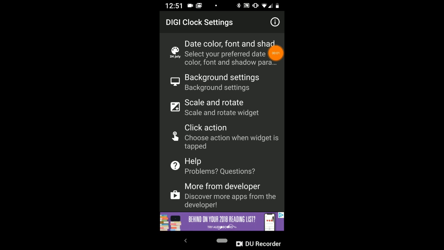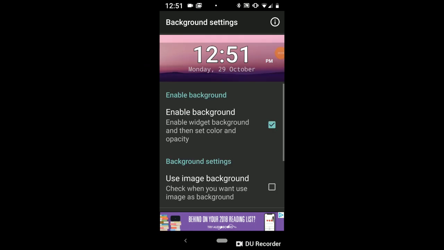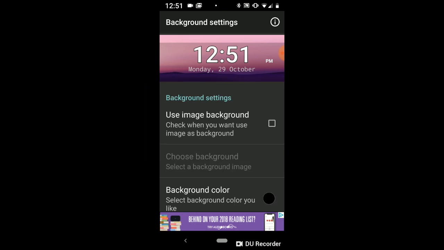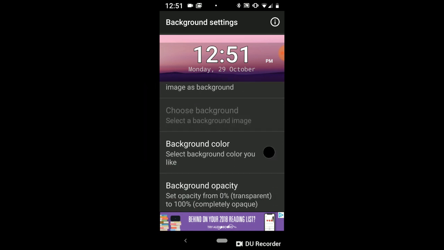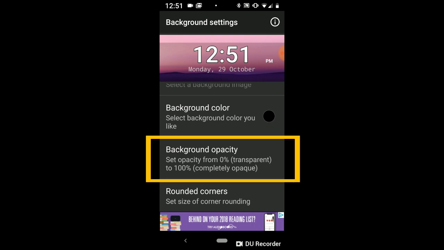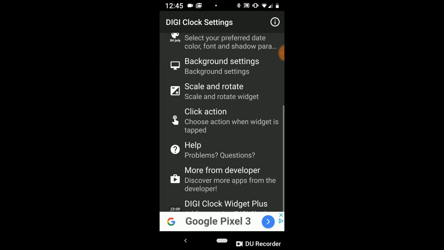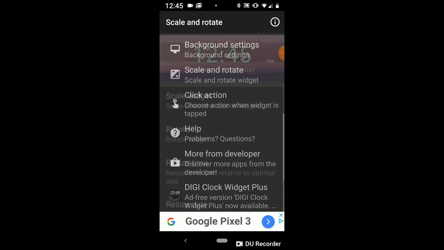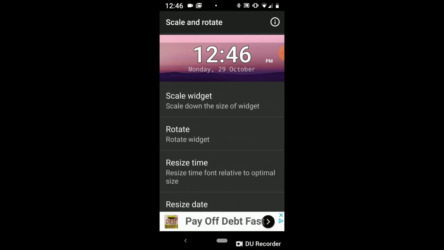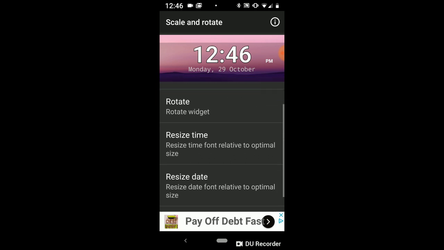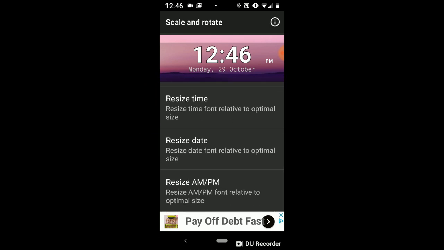So if we go back, the next option down is background settings, and here you can enable or disable a background. You can use a custom image background, or you can have a specific background color and change the opacity. And if we go back, the next one is scale and rotate. So here you can scale the widget and make it smaller if you want to, or rotate it. You can resize the time and date, or the AM and PM.